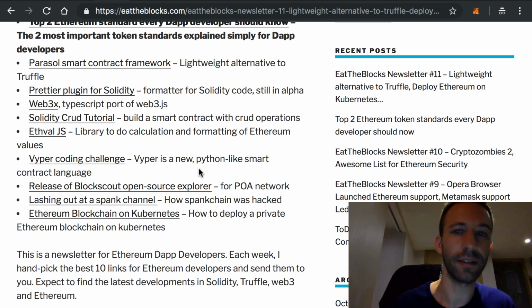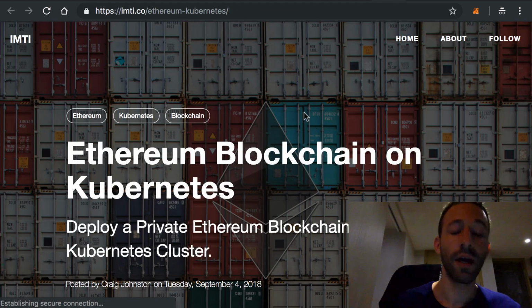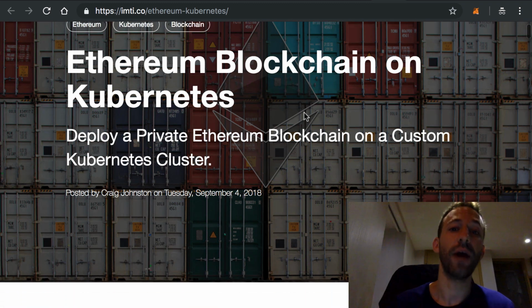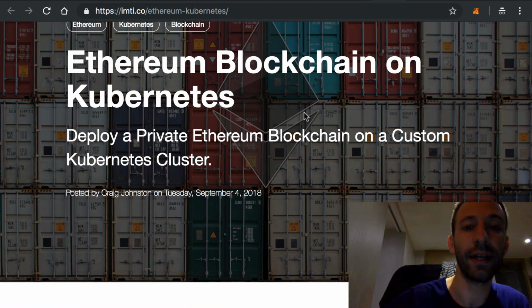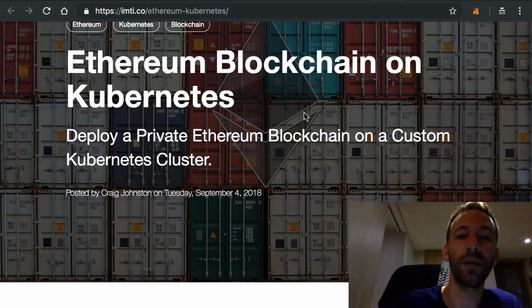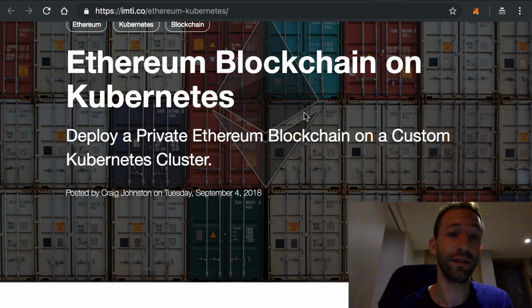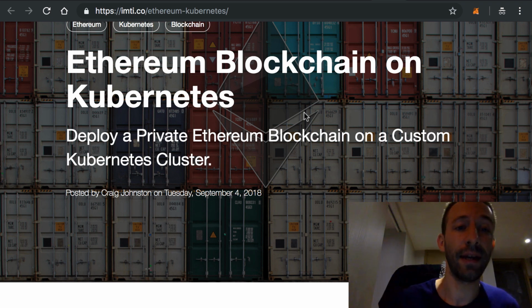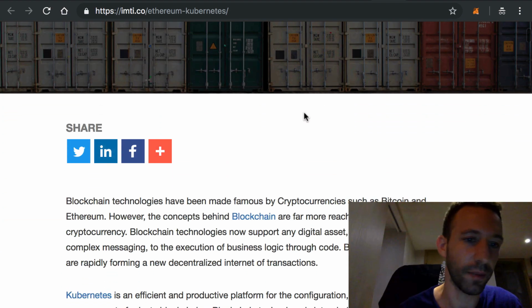And finally, an article that I liked a lot: Ethereum on Kubernetes. This explains how to deploy a private network of Ethereum nodes on a Kubernetes cluster. Kubernetes can be quite intimidating for people who don't know it, and when you combine the difficulty of Kubernetes with the difficulty of deploying a network of Ethereum nodes, it gets quite complex. But this article explains it to you quite simply.